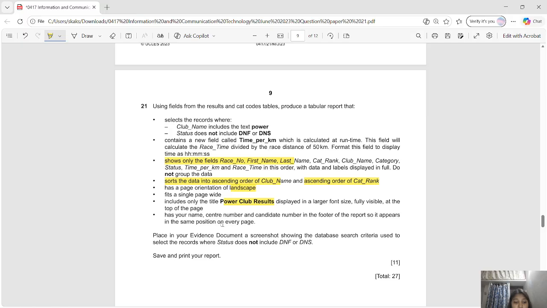So now that I've done that, has your centre number, name, candidate number in the footer of the report, so it appears in the same position on every page. They have mentioned it's going to be appearing on every page. Now also you have to understand here they are telling it should be single page wide. They did not tell it should be only a single page printout. They have only mentioned it should be single page wide, which means all my data should be in a single page. It can go to 2 pages, but however many pages it is going, it should be a single page wide. This particular data column-wise cannot go to a next page is what they are mentioning.